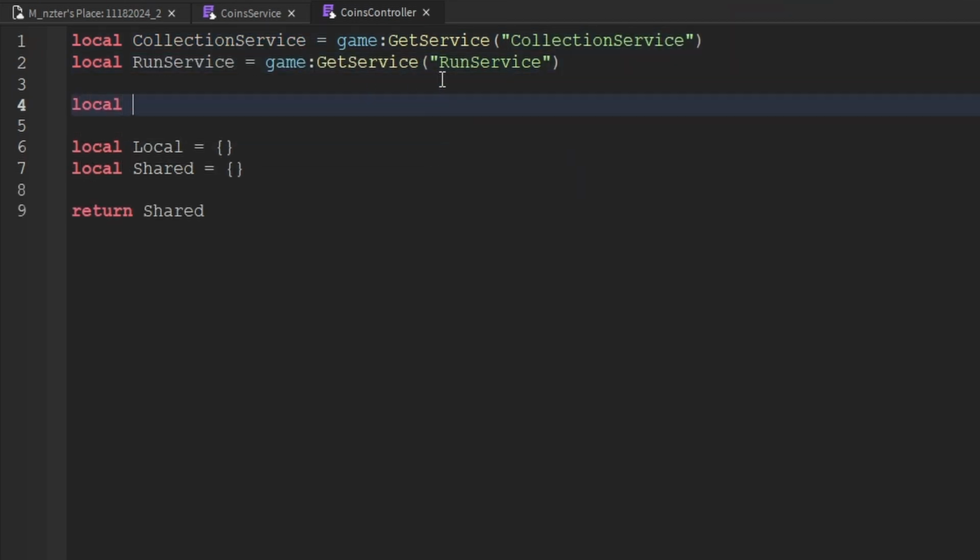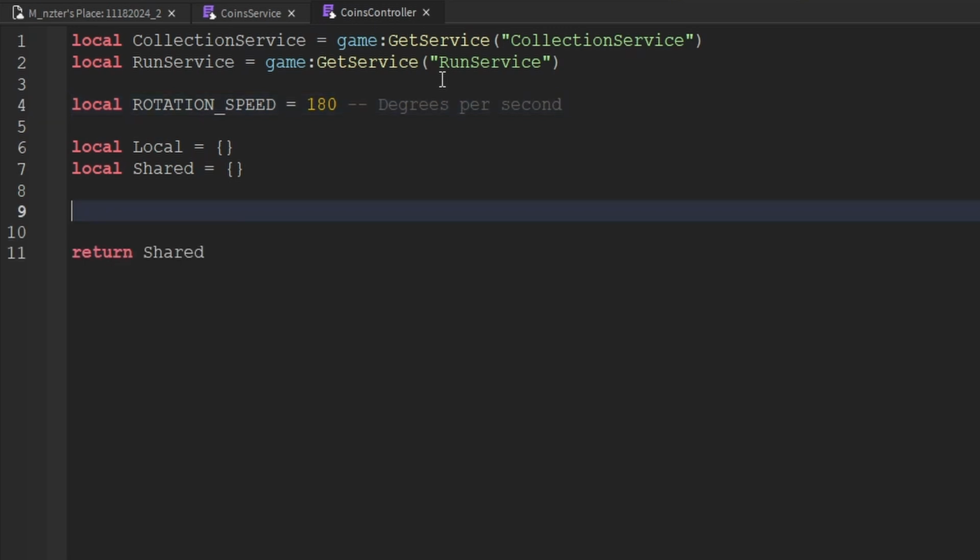Then we're going to go ahead and create one last variable, which is again going to be a constant variable. So we're going to type this out in all capital letters, and we're going to call this ROTATION_SPEED. And we're going to set that to 180. And essentially, this is the amount of degrees that we want the coin to be rotated per second. So if you want to, you can leave a note here which says degrees per second. Of course, increasing this if you want it to rotate quicker, or decreasing it if you want it to rotate slower. Then what we're going to do is create a function which is going to be part of the shared table, and this is going to be called onStart.